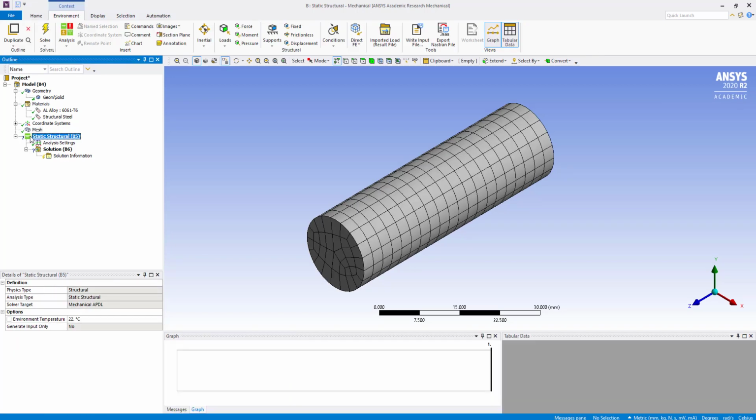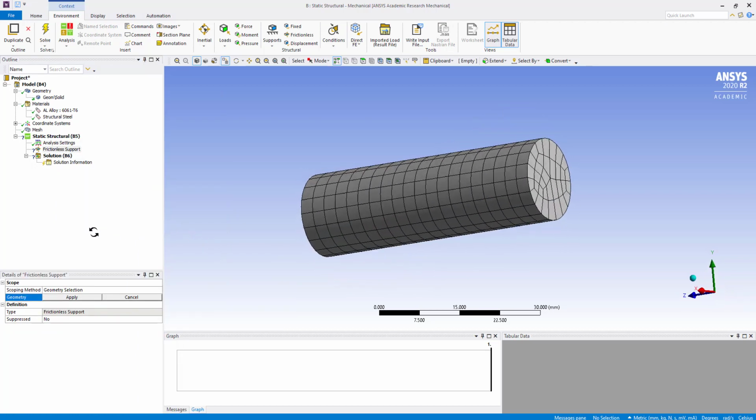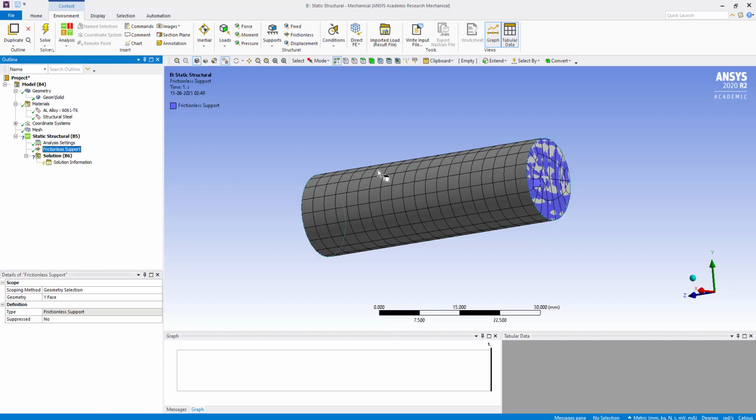Now we have to click on static structure. Here we can see environment temperature. So here we are going to set 20°, and in this we are going to enter frictionless support. Here we are going to apply.